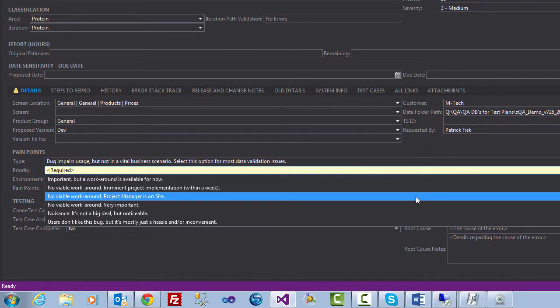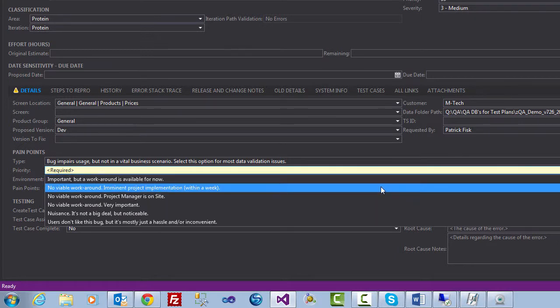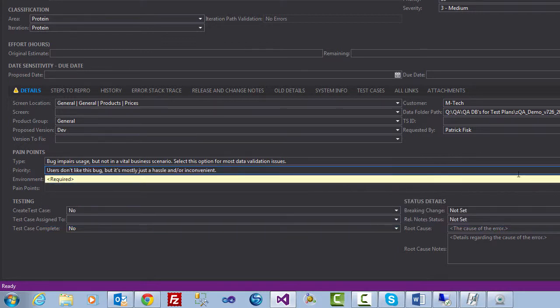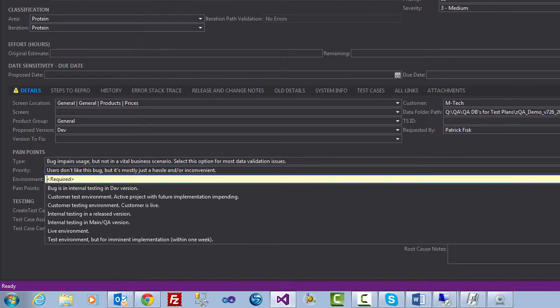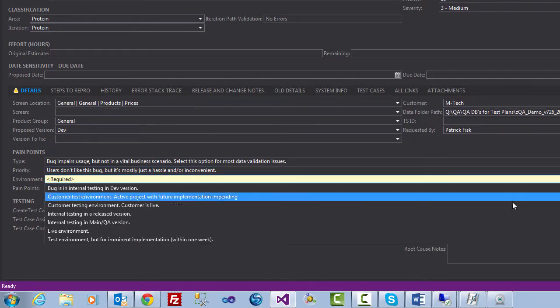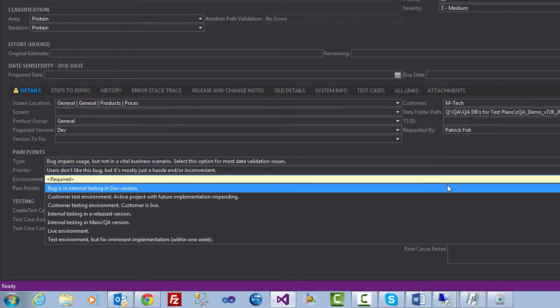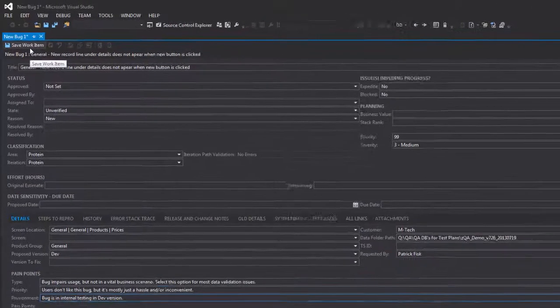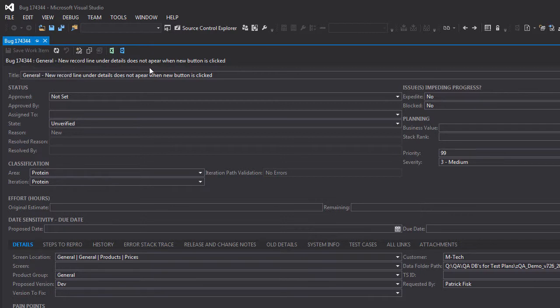Under priority, only users that are using it as development right now. It's not a finished thing. And then under environment, it's internal testing in a dev version. So we're going to hit save. And that's it. I've created the bug.